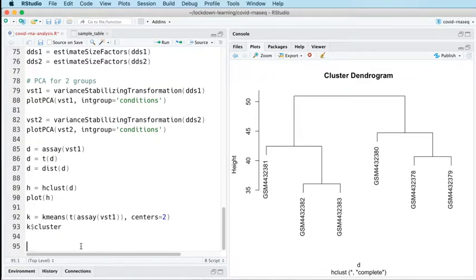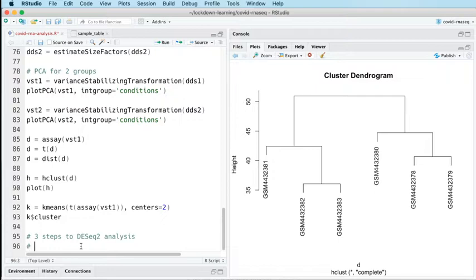The way that DESeq2 does analysis is it's a 3-step process. 3 steps to DESeq analysis. The first step, which we've already done, is to estimate the dispersion. No, sorry, take it back. Estimate the size factors, which we did for the first time a couple of days ago now, and that is essentially a normalization process.